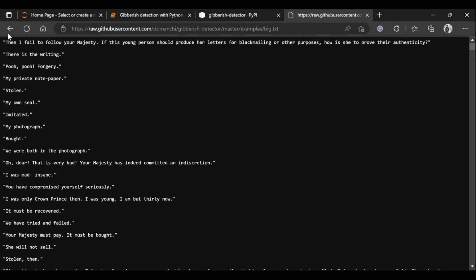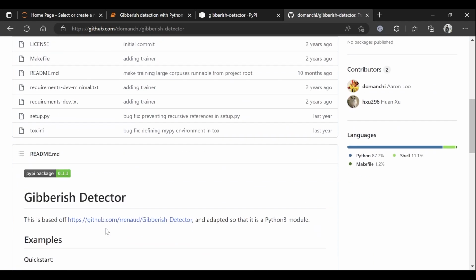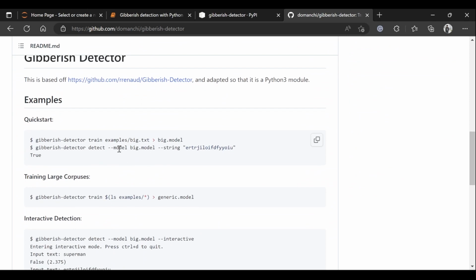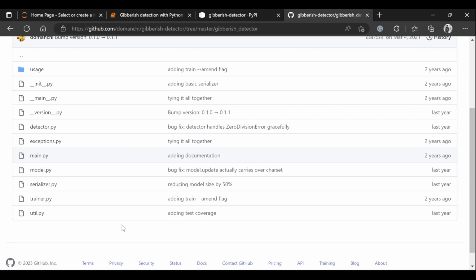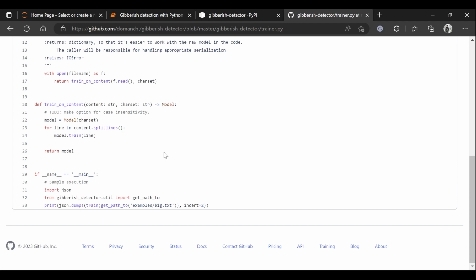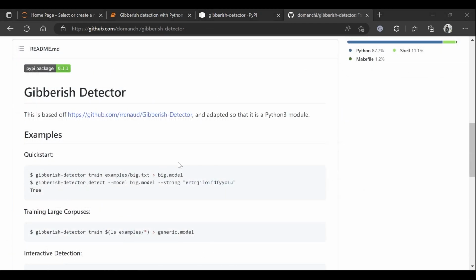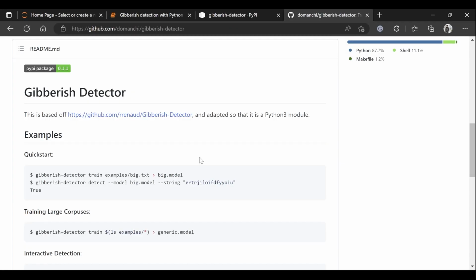In this example, you can see they are using this particular gibberish detector. In this folder you will be able to find the training parts and everything, so we can see how they are training on top of this data. Once we complete these steps, we'll get a file called big.model, and we can save this big.model in the local folder and invoke this model in the directory. So let's see how the rest of the steps are done.